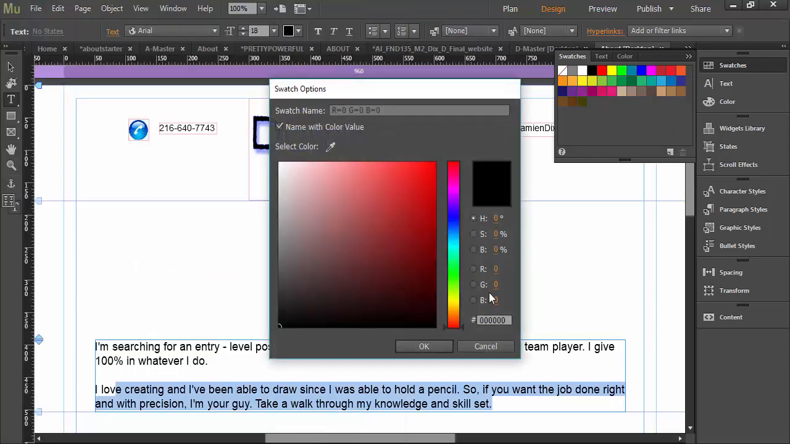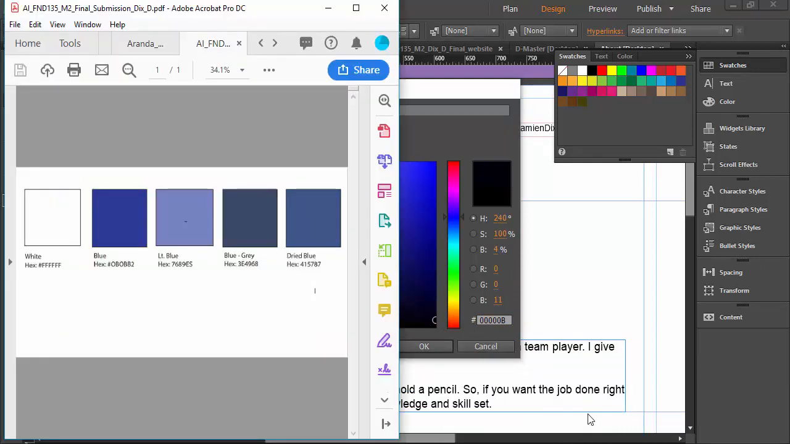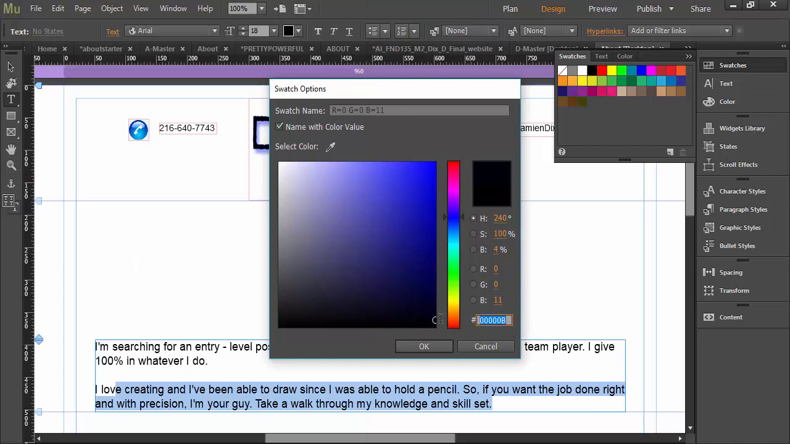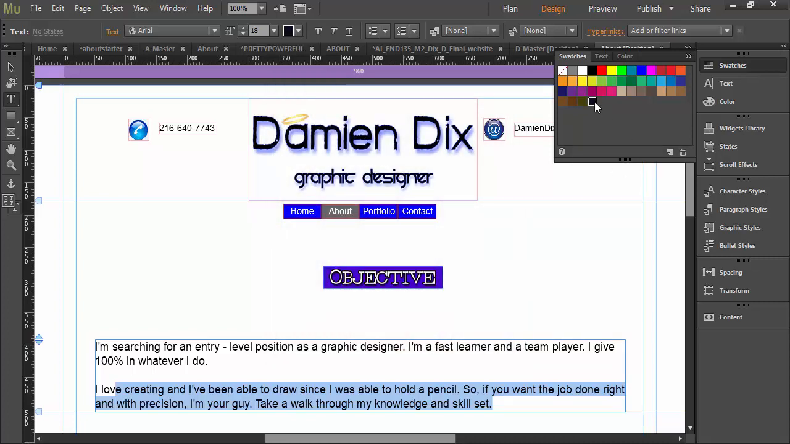So let's see here. 0B, 0B, what was that? 0B0BB2. 0B0B22. I'm just adding your swatches to the swatch panel. It makes your life a lot easier.